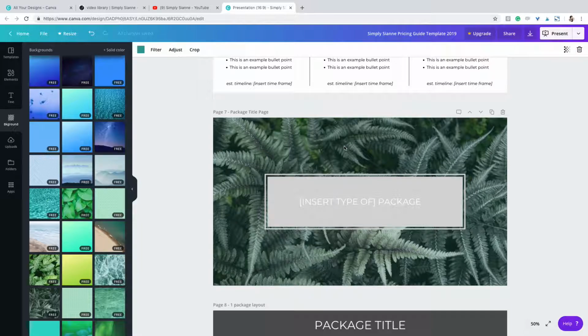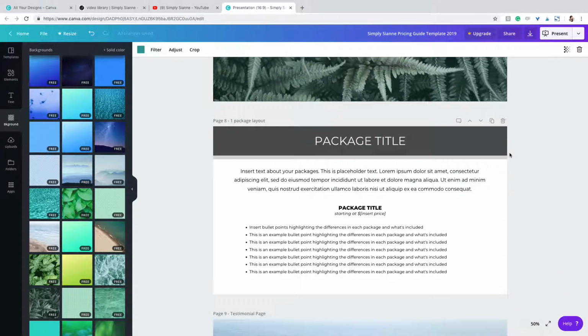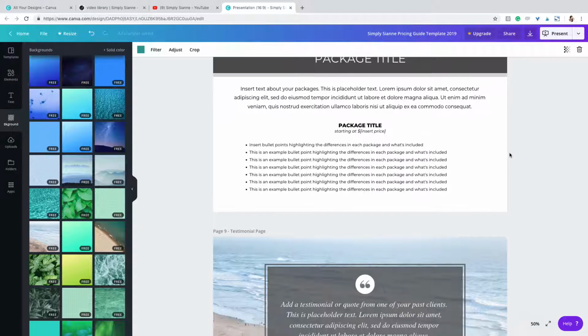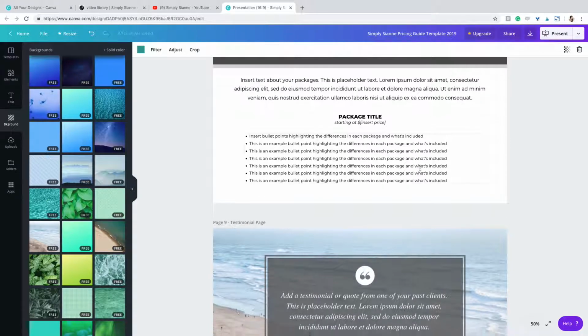This is just a background image, so I went and selected one of their free ones. If you want to use your own customized imagery, you would go and upload that and then drop it in and then move it to the back through the position at the top. So this is all placeholder text for you to talk about your package.